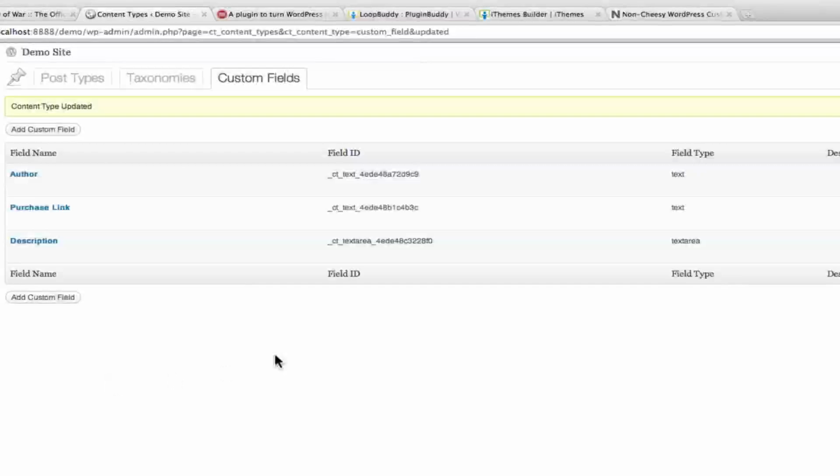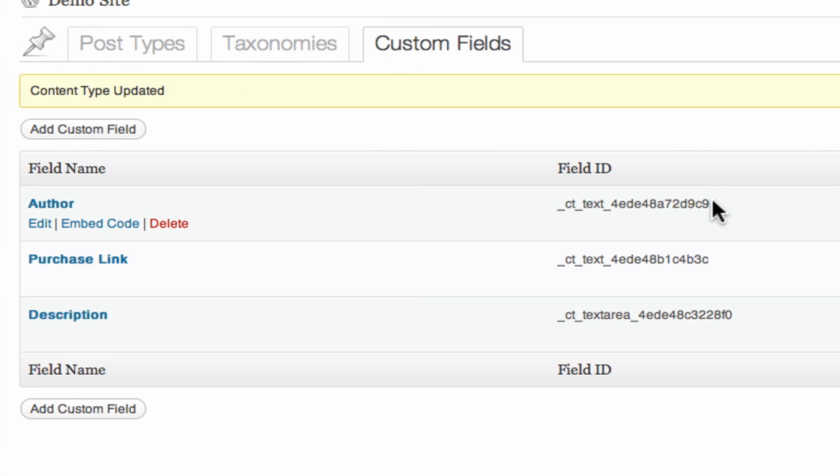Now something I want to point out right here before we go any further is this field ID. This long string of text is what we'll use when we go to LoopBuddy to actually create the layout for our posts. So just make a mental note that the field ID is located under custom fields within the custom content types. We'll come back and copy and paste each of these later.